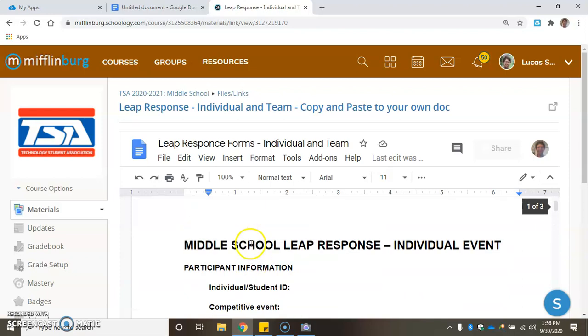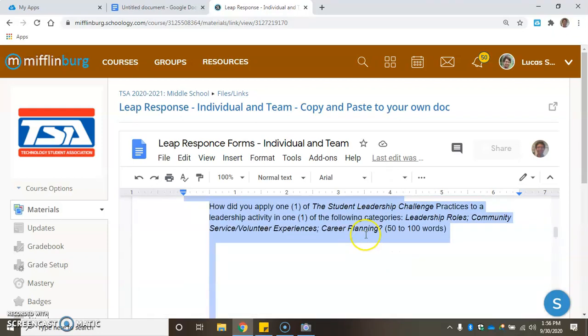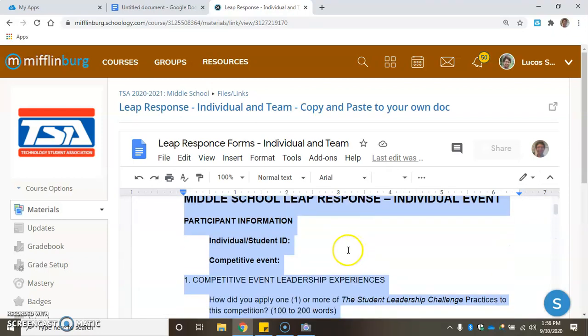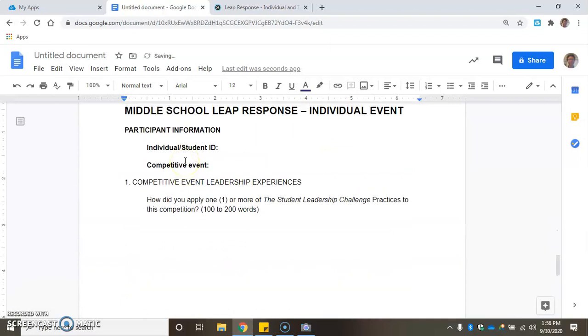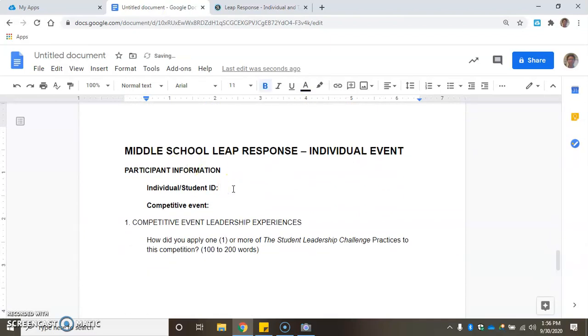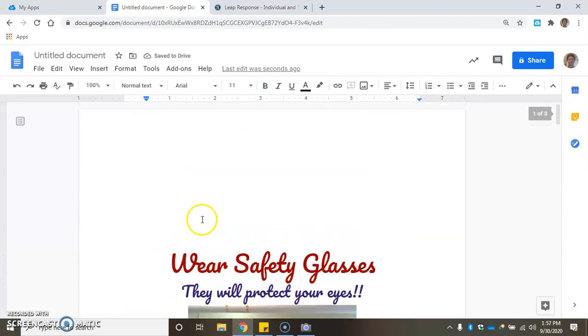However, what I would do is go up here and see, I highlighted all that. I'm going to hit Control-C to copy. I'm going to go back to my thing and hit Control-V to paste. You would have to enter your TSA number. You just put your name for now. Of course, I don't have the TSA numbers yet, and the event would be safety illustration. Actually, it'd be PA, TSA, safety illustration. And then you would write your answers here. Anyway, then it would be time to share it.